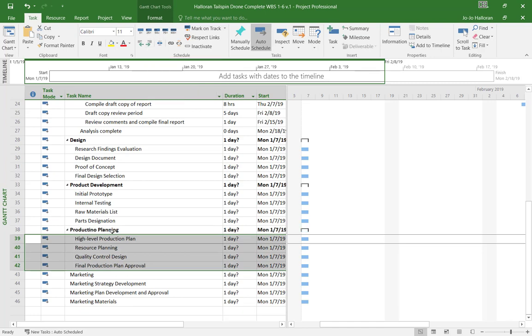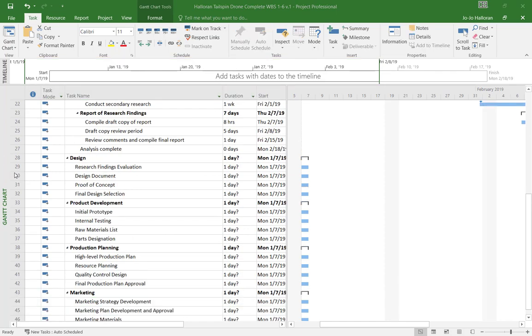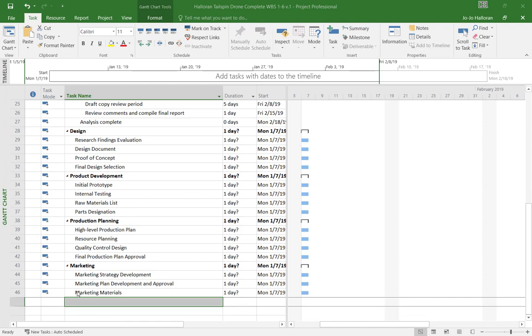Okay, you'll notice that production planning went ahead and indented one in. Okay, and then the last area here was our marketing. So I'm going to click on there and drag those down, highlight those, and do one indent there. Now I have put in all our phases, and I made sure my indents were correct.